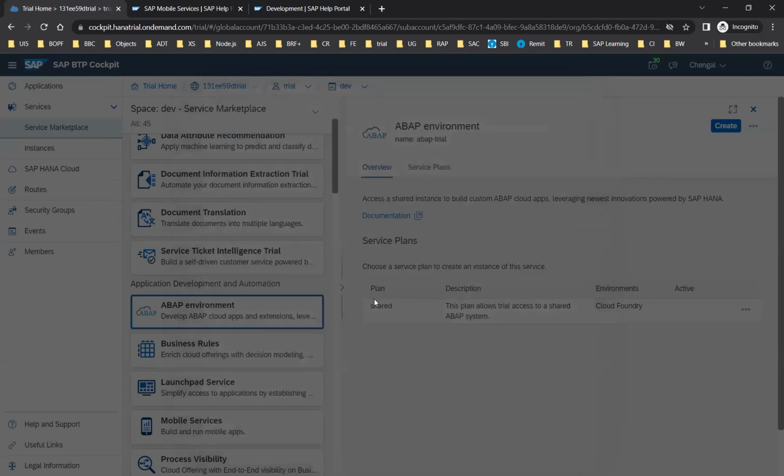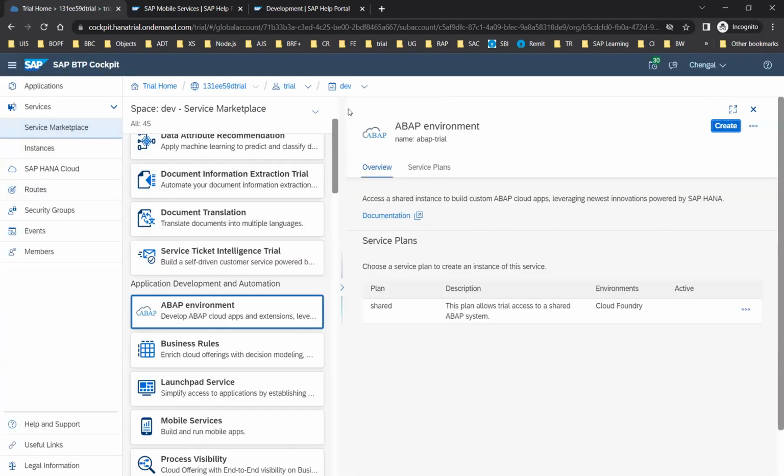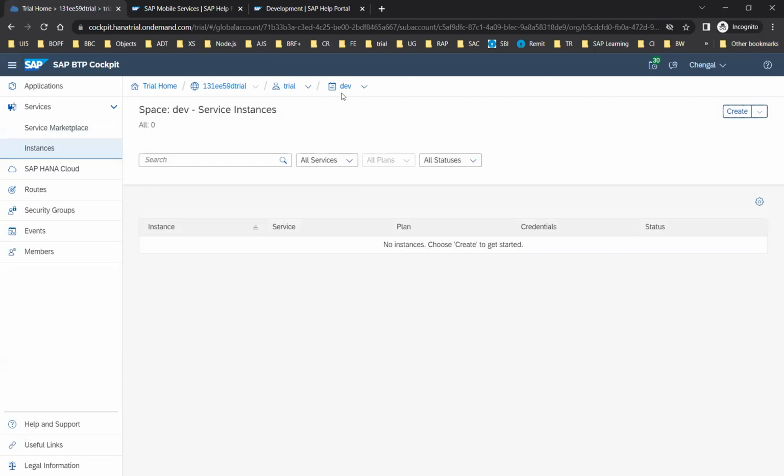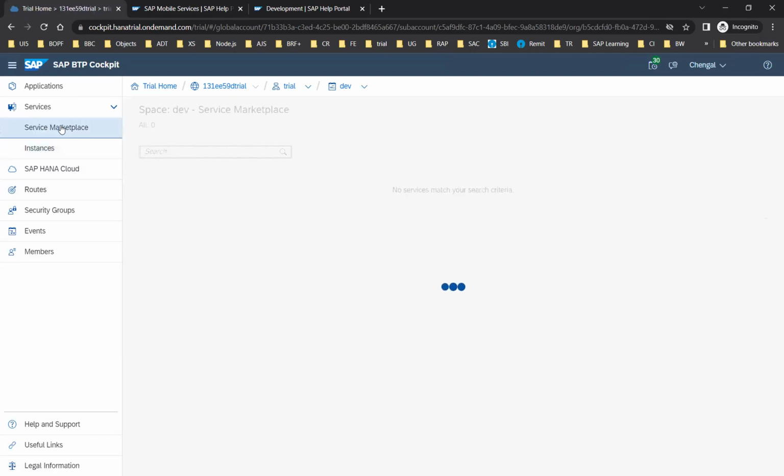So is something different in the service marketplace on the space, or the service marketplace available on the sub account? There is no difference. It's our choice. Wherever we want to create a space, we can create a space and go ahead. And these instances are specific to this development space. Whatever instances are available, it shows here are specific to this development space.